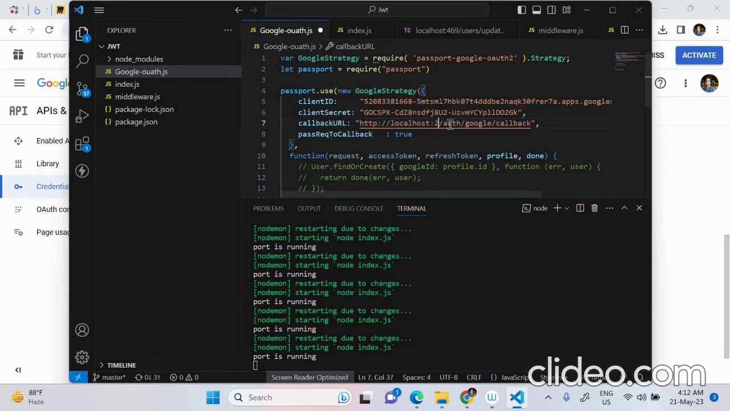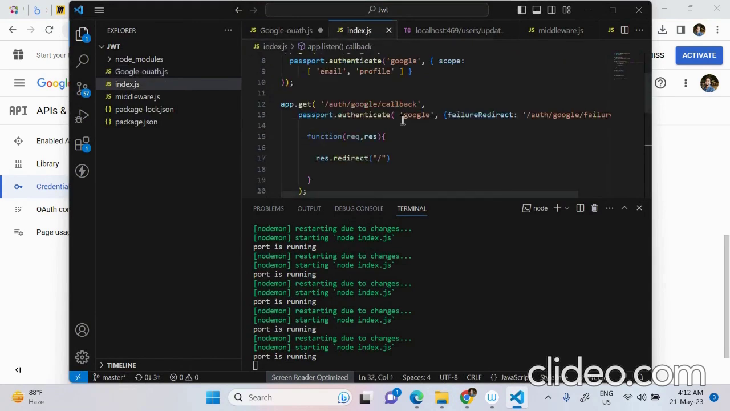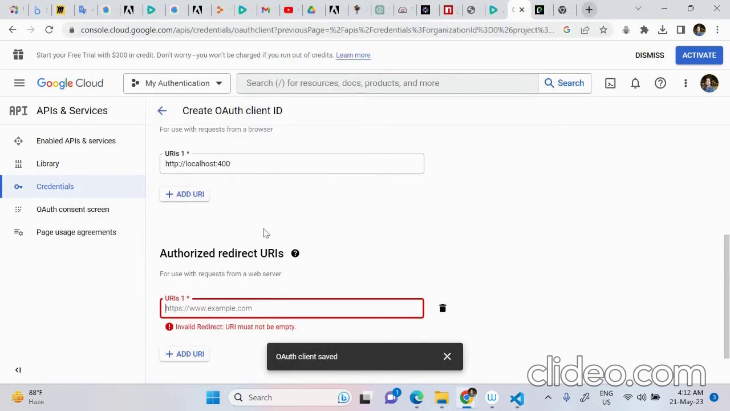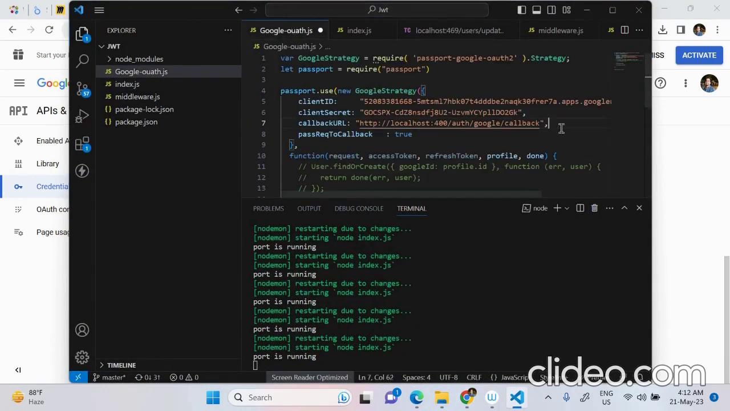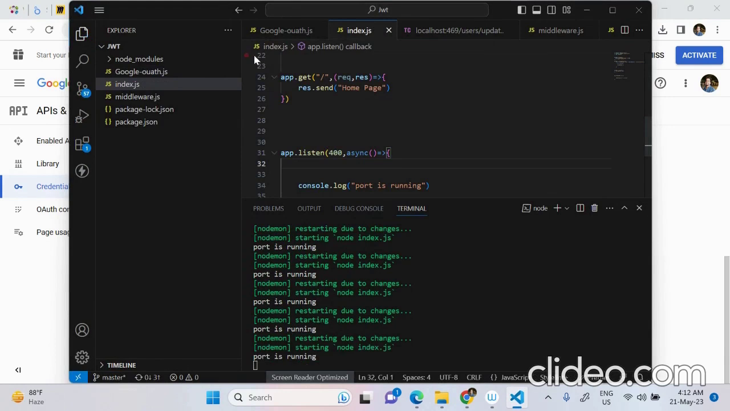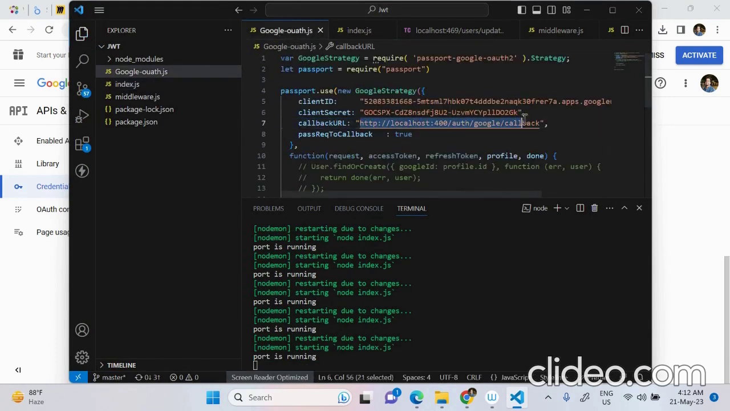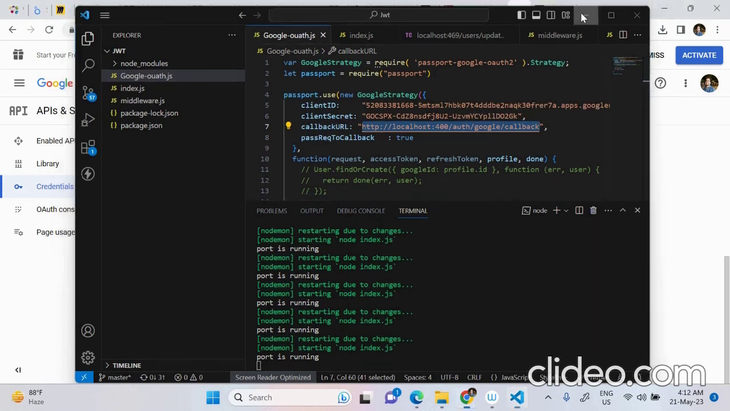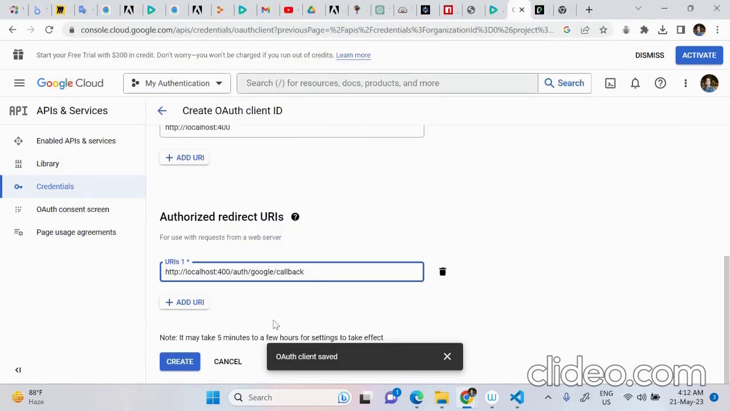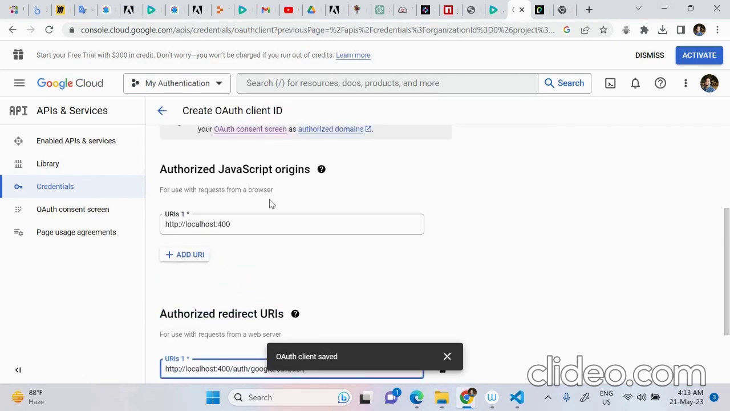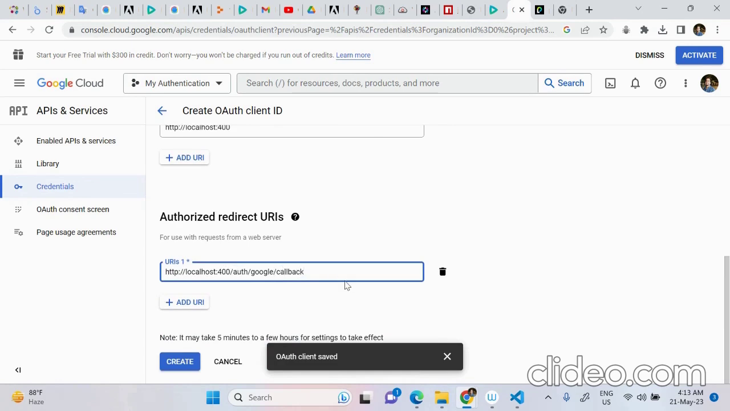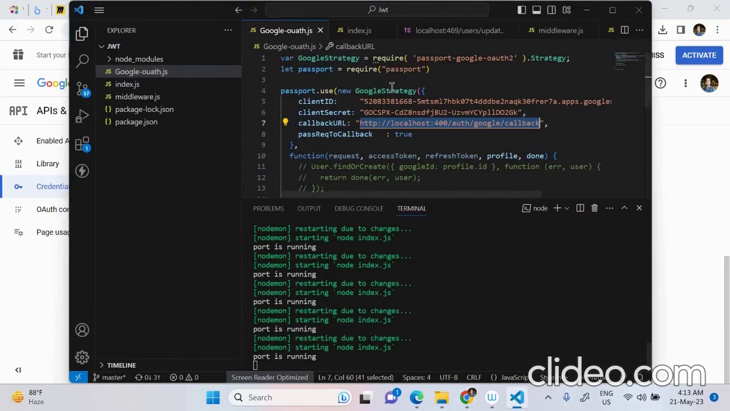Well, I had done lots of this work. I'm going to copy this. Just think about it in this way: in this URL, you have the authorized URL, and after authorization, Google will redirect to the URL. You also have to see here, this will be the same as whatever you have put there.